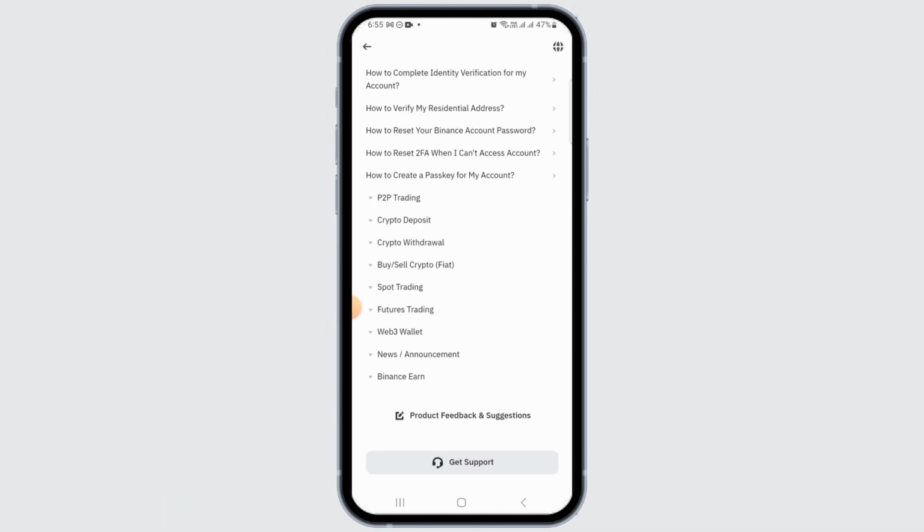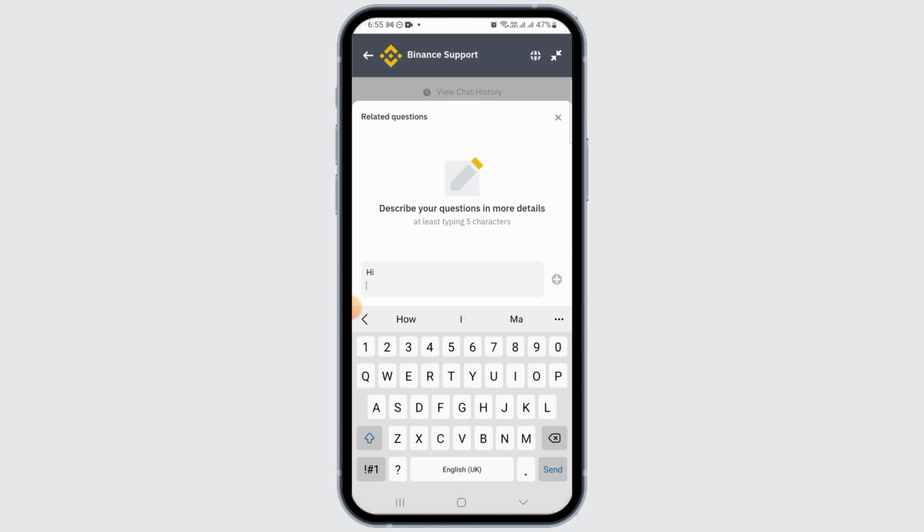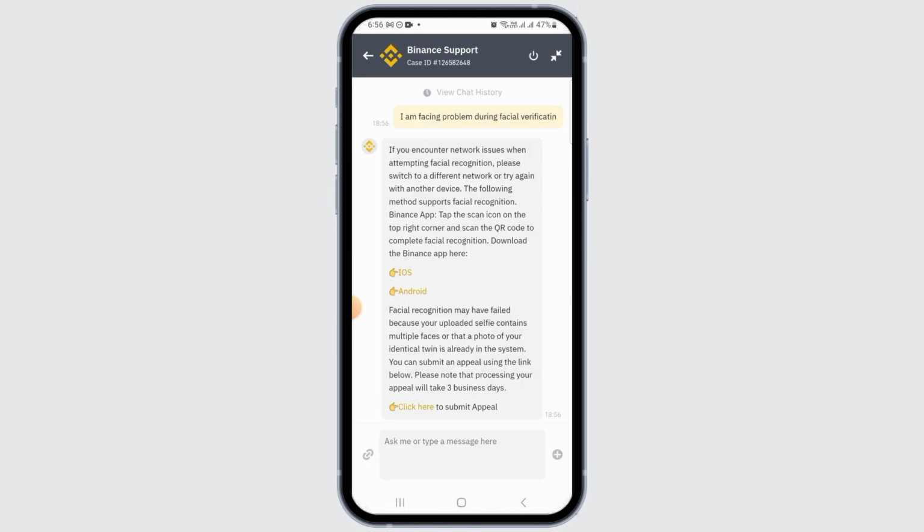If this does not fix your problem, you can directly contact the customer support. For that, tap on the Get Support option. That will bring you to the chatbot of Binance Support. Here, you simply want to type in your query or let them know about your issue. Once you type in your issue or question, they will help you accordingly. And in this way, you can contact the Binance customer support.